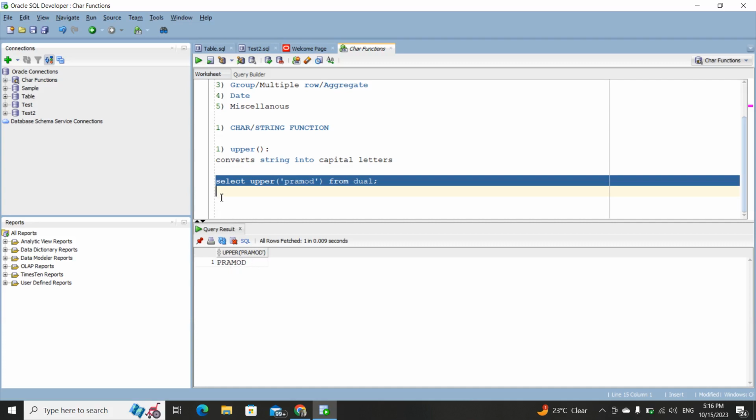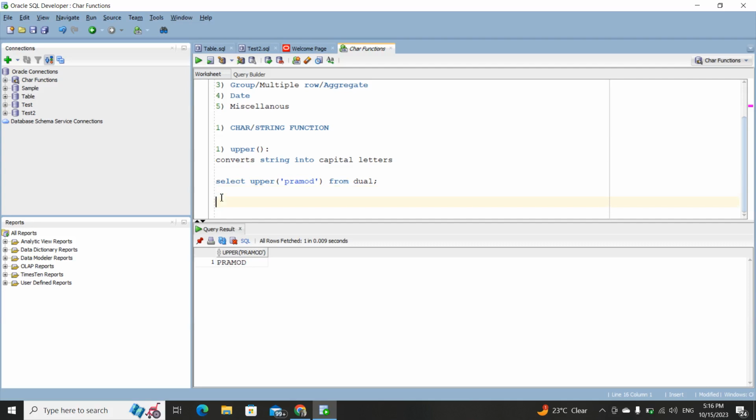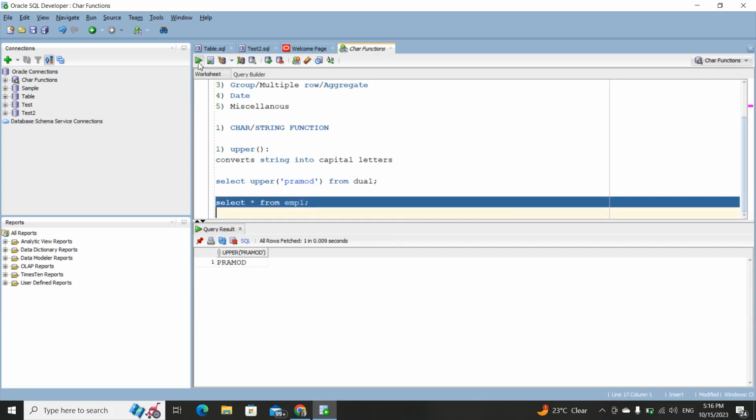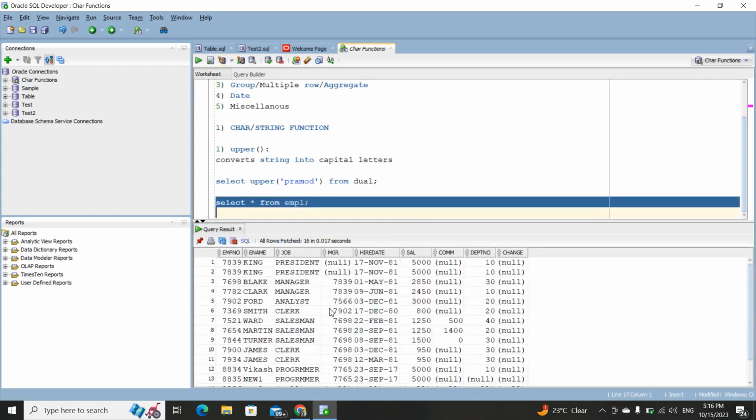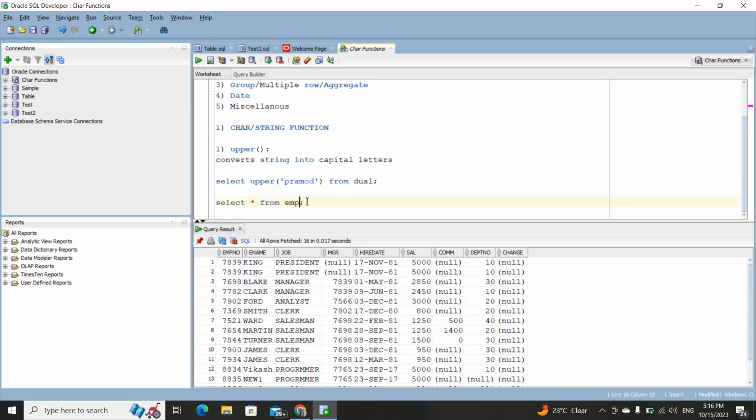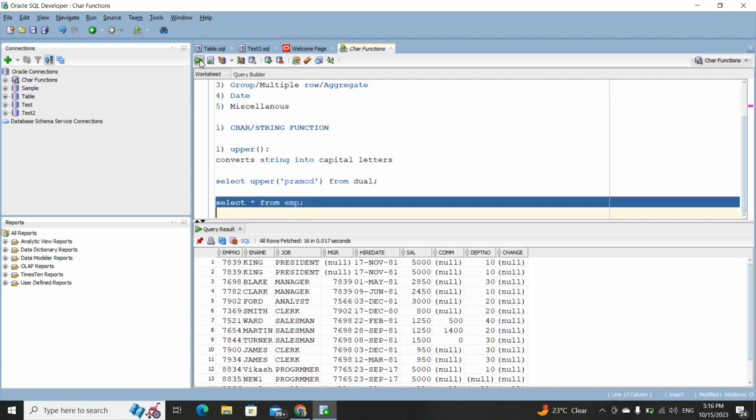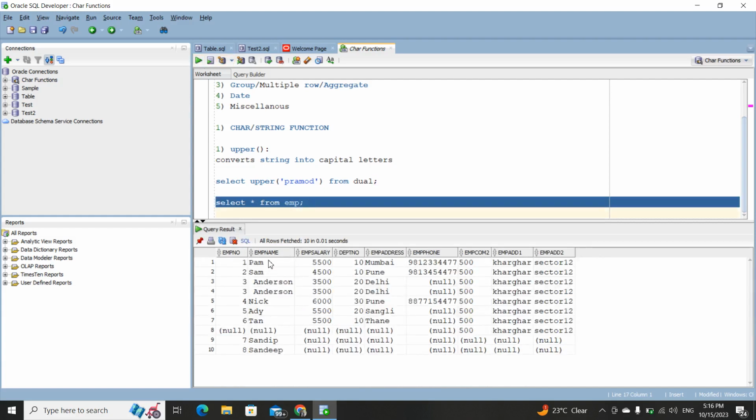Let's run this query with our existing table. We have an existing table, employee 1, in which all the string values are in capital letters. Let's take another table. I have the EMP table. If I view this table, you can see that EMP name is not in uppercase. Let's try to convert this string into uppercase.